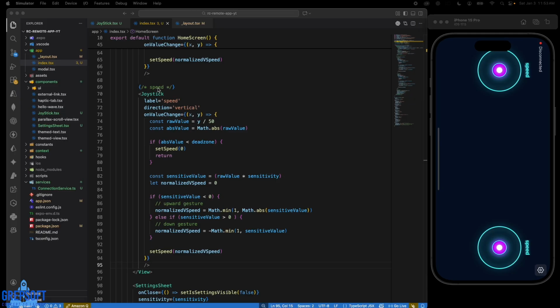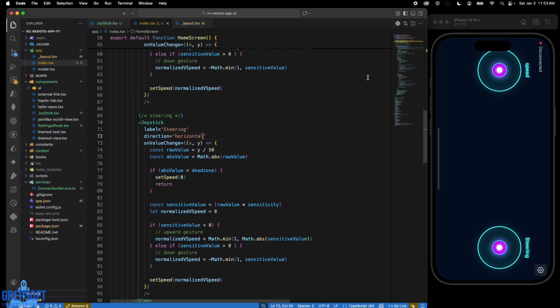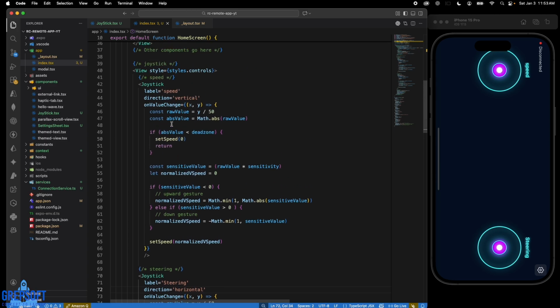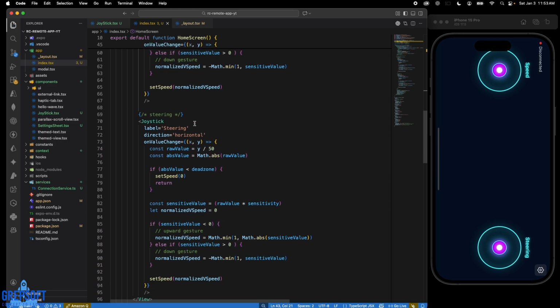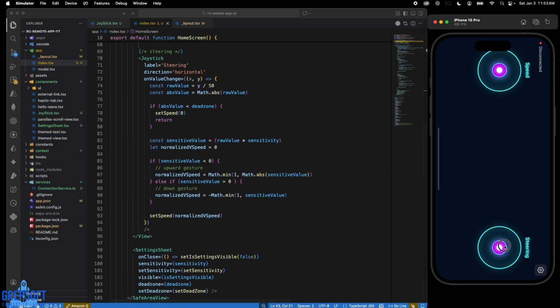The first thing we can do is, of course, change the comment. We're going to do steering. And for the label, I can say steering, and this will be horizontal. I'm going to save this one. I think I should change this one; this should be capital S. Save it. There you go. So this one is horizontal. Just by adding this horizontal, you see how we have this flexibility. This can go like this, this can go like that.